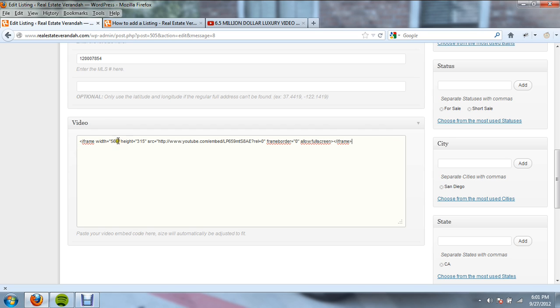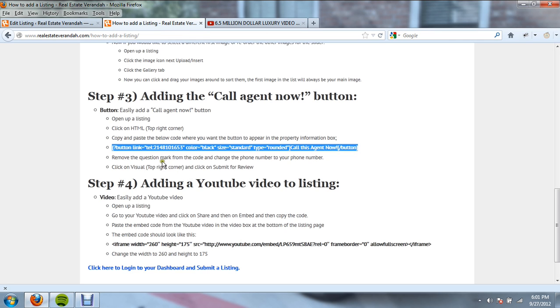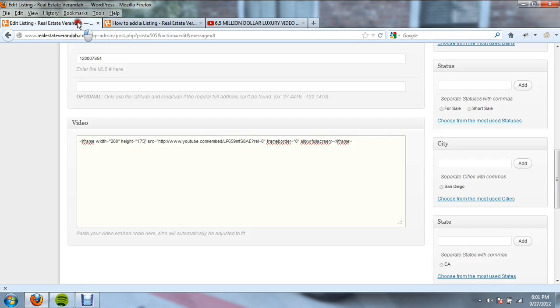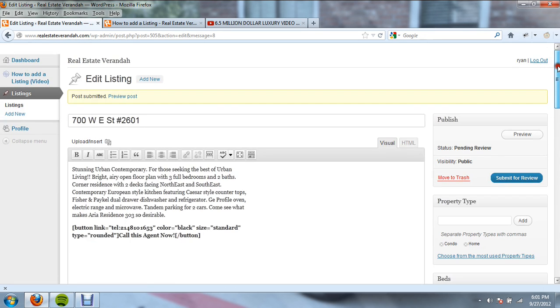Now it's very important that you change the width and the height to 260 and 175. Is that correct? 260. Yeah. Change the width to 260 and height to 175. Alright, that is done as well. Just to make sure that it is saved, I hit submit for review. Basically, you fill in everything and then you hit submit for review. Now we have the whole listing set up. Now let's preview it.